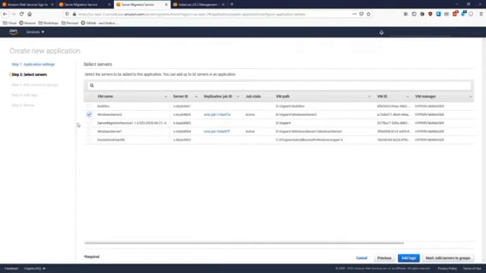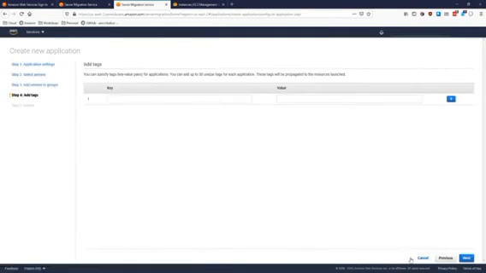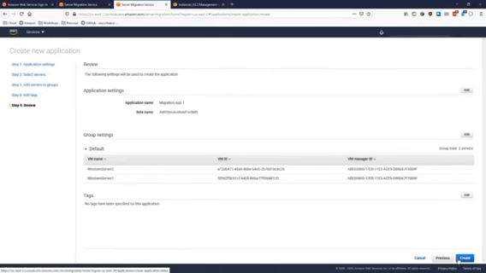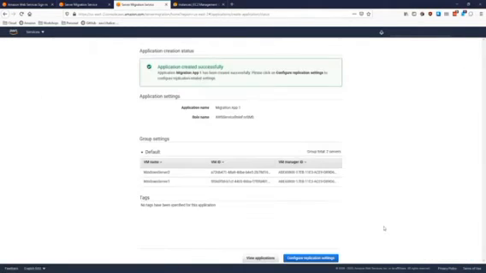Select the servers that you want to include into your application. It's important to note here that a server can only be part of a single application stack. You can optionally add servers to specific groups, such as database servers and app servers, but I'm going to skip this and go straight to Add Tags, and then click Next. Finally, I'm going to create the application group.